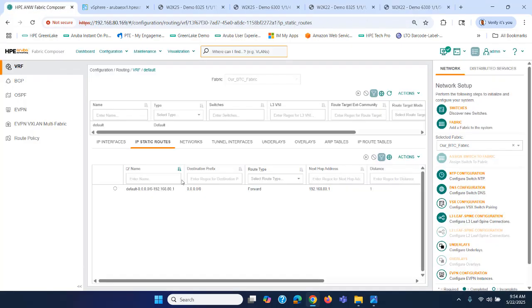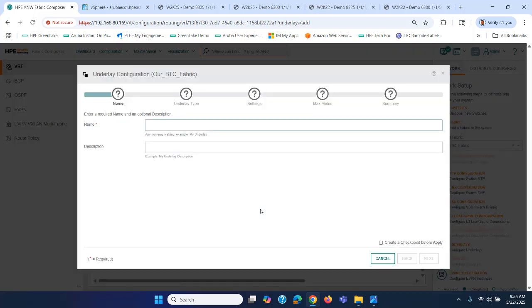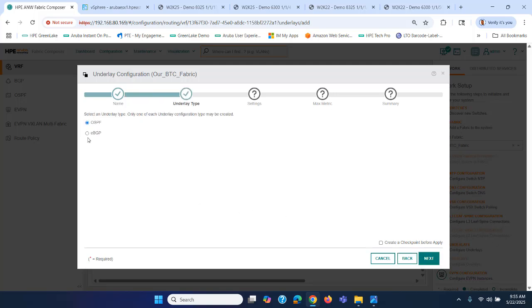All right, so we got our IP addresses set up on our switches. Let's move forward. Let's do an underlay. We're going to set up some routing so our IP addresses can communicate within our environment. So I'm going to do an underlay network. So we'll call this our underlay. I'm going to click Next. I'm going to use OSPF.